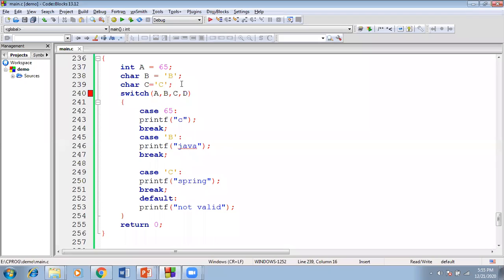Any doubt, guys? Understood till now? So you have to sit in front of the system and execute the code, then only will you get better clarity.